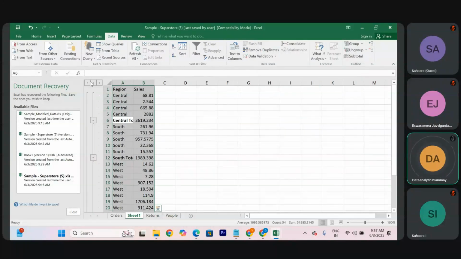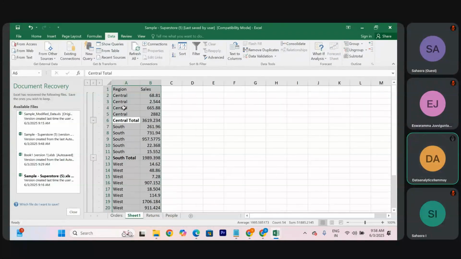So the moment you click on this, you can see it is grouping, and then giving you subtotals. Look at here. It is giving you individual values and subtotals as well. I don't want individual values. I want to send to my client only the subtotals.